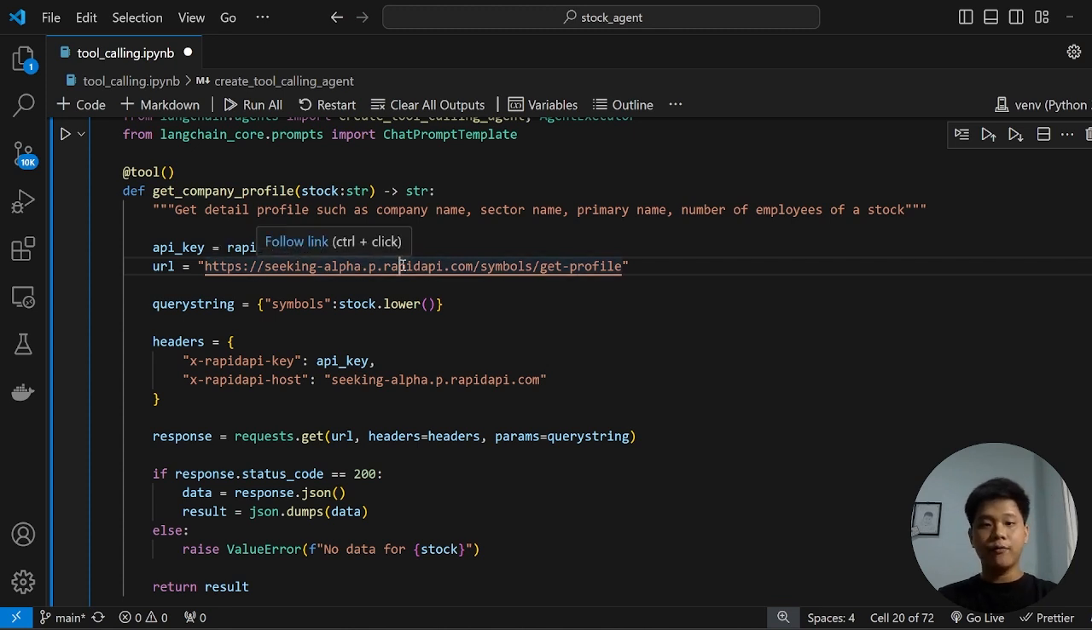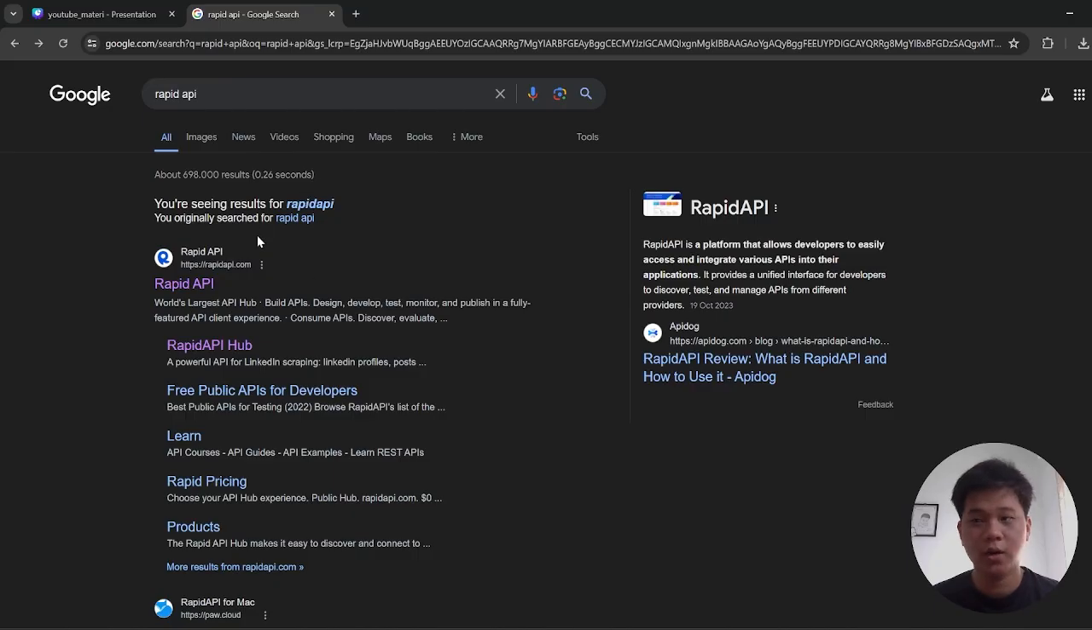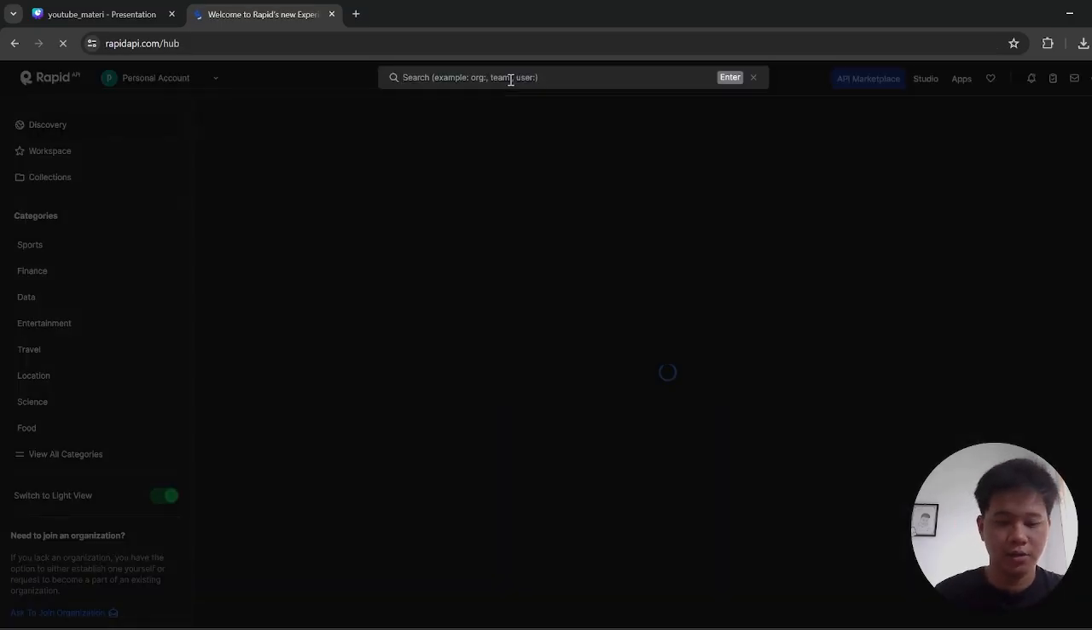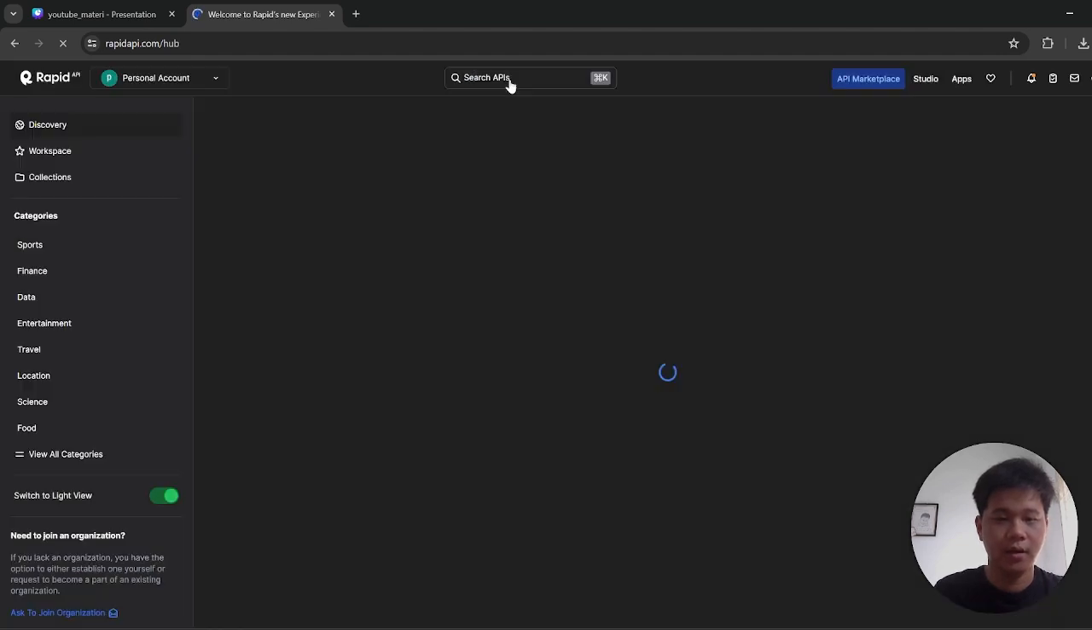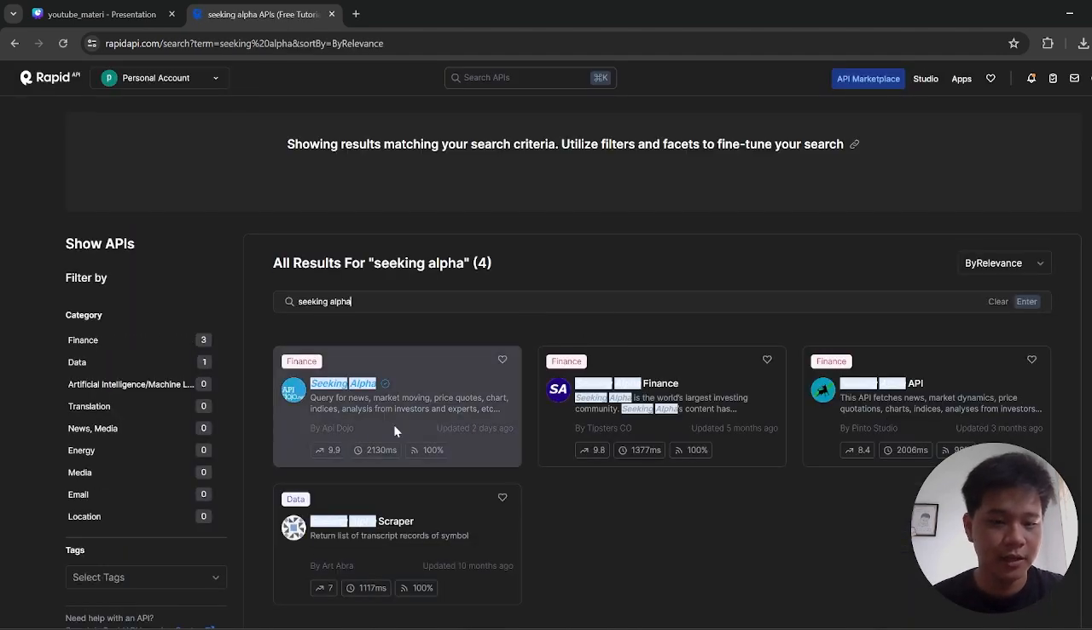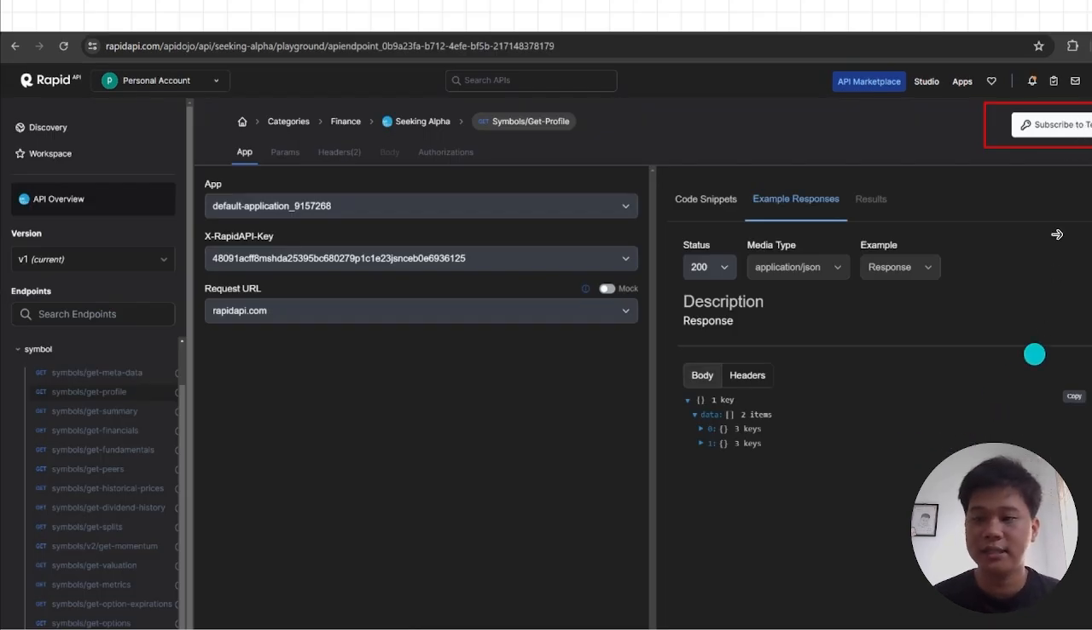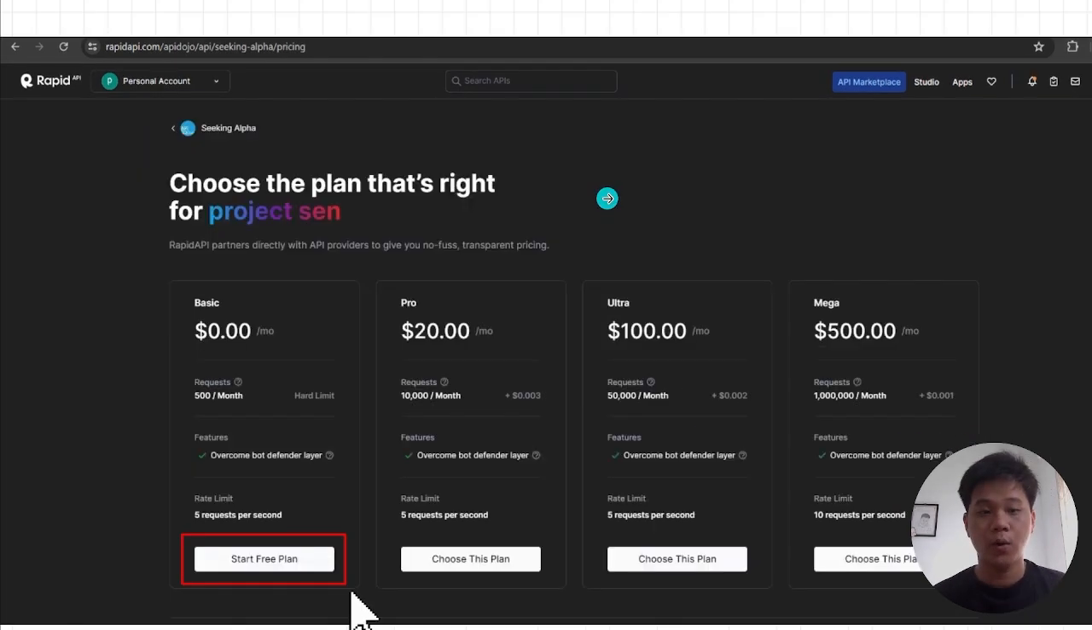So basically, if you still don't have a RapidAPI account, we need to create that one first. We can go to Google, search RapidAPI, and then click in here. Then we can also search Seeking Alpha. And here is what we are going to use today. Then the next thing that you need to do is to click subscribe to test. Now we're going to choose the plan that we want. And basically RapidAPI also provides us with a basic plan, which is totally free.